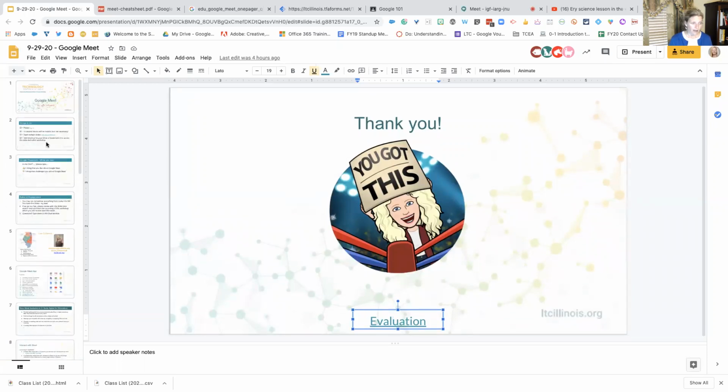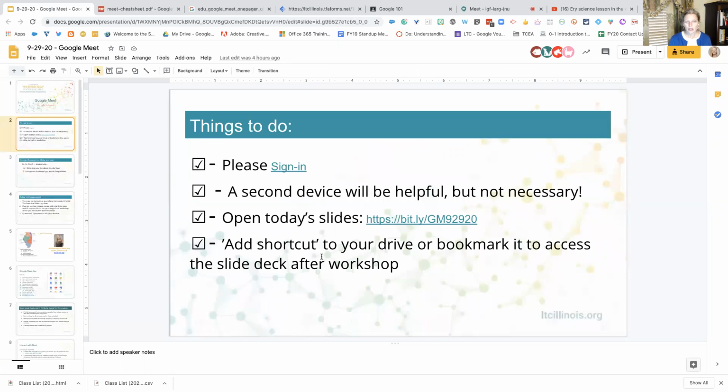You can save this Google slide deck to your drive. If you go back up here to slide 2, you could either add it as a shortcut to your drive, or you could bookmark it. If you see where my mouse is to the right of the title of this, you should have a triangle with a plus sign right here. I've got a folder here, but if you click on that triangle with the plus sign, you can add this to your drive so then you can access it later. And feel free, you can share it with your colleagues as well if you'd like.